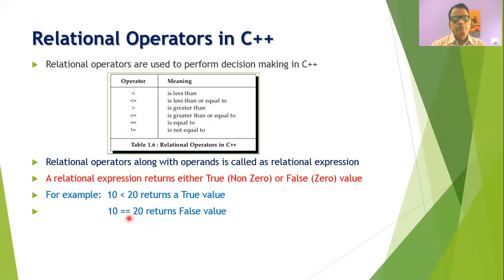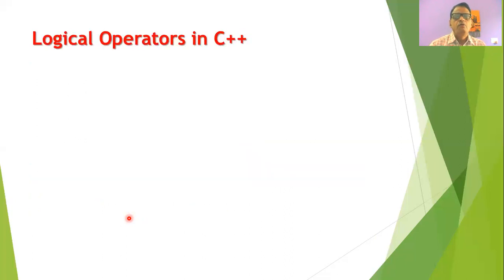Observe that a single equal to is used as the assignment operator in C++, while the double equal to is used as the equality operator, and it will return either a true value or a false value. Now we will go for the logical operators in C++.